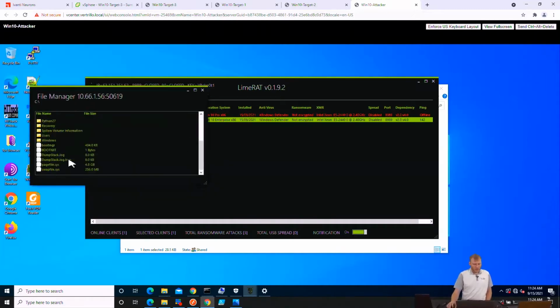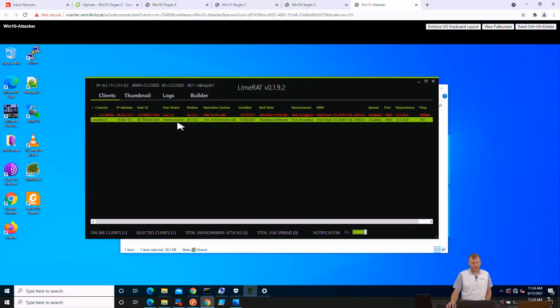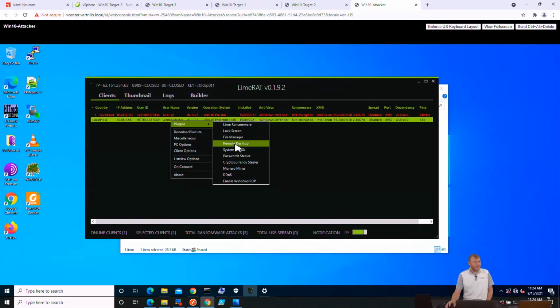So, let me go look at your C drive. Let me go dig around, see if I can find anything juicy. Maybe you have access to some network shares that have some good data on it or something like that. What other things can I do? I could go in here and remote desktop where I could actually see your screen in real time and maybe even change something on it.